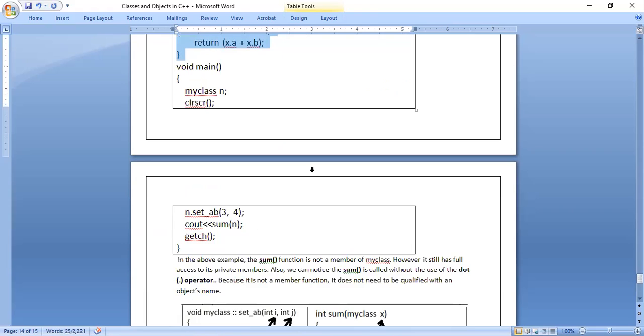And one more thing, just observe this sentence. How I have written it: n dot set AB. N is an object, set AB is a function. Understood? N is an object, set AB is the function. So I have called the set AB function. How did I call it? Object dot set AB, object dot function. But for sum, you observe the sum function.